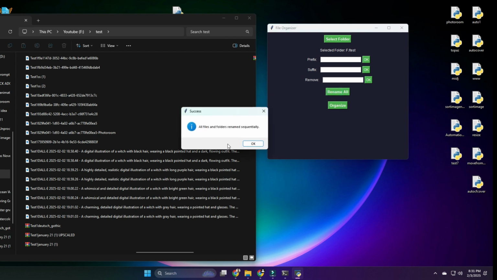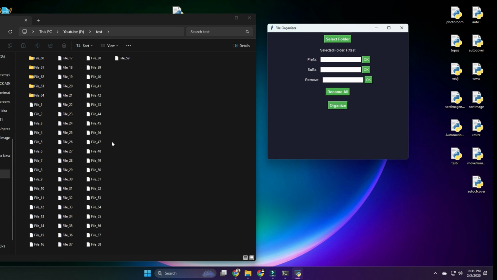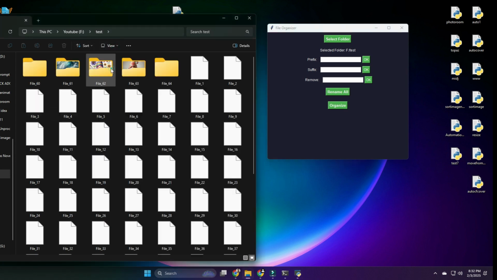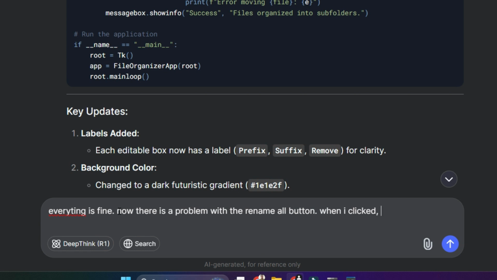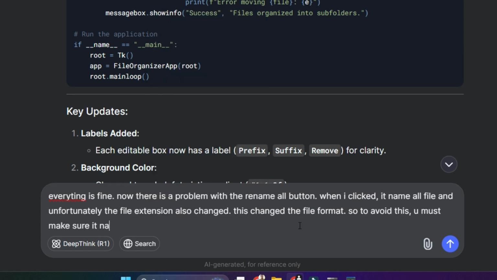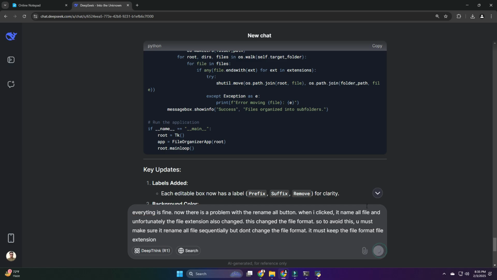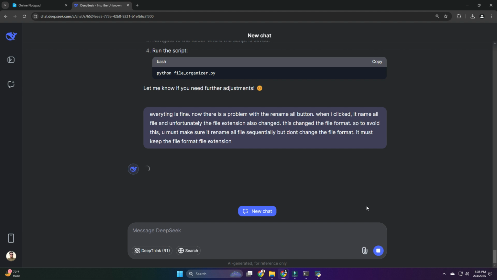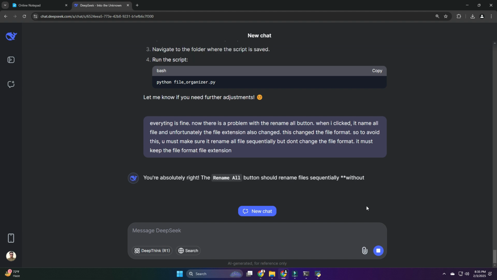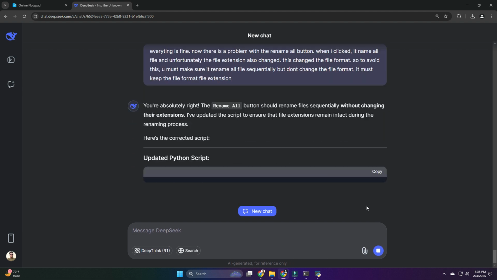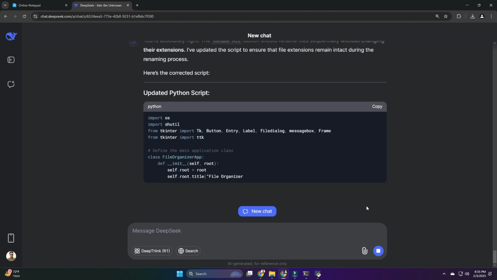Now rename all. Okay, now let's see, the files have been renamed but the file extension has been damaged. Now let's ask to fix this problem. We will ask it to rename in such a way that the file extension remains preserved. So it is working again to give me the updated script.